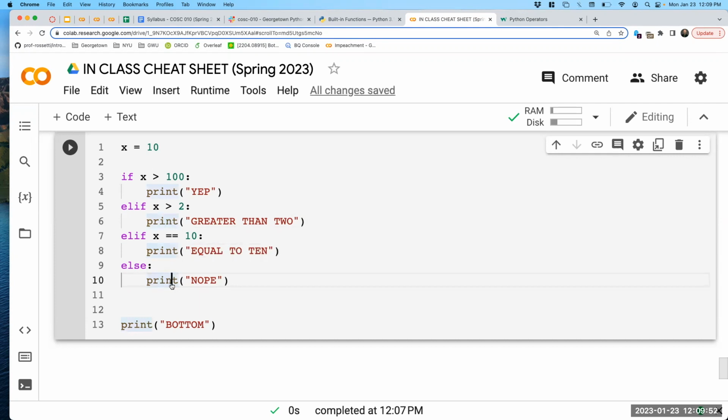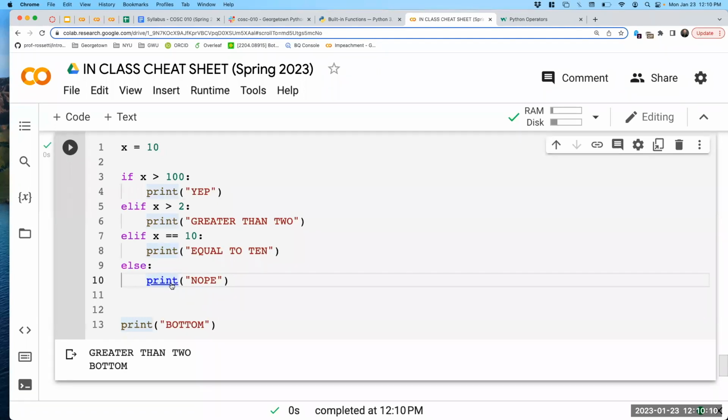What are we gonna see here? Yeah, let's take a look. How does this if statement work? We only see greater than 2. It happens to be the first clause that was triggered. There's only one way out of an if statement, even if multiple conditions end up being true. The first one that's true will get triggered and then we'll exit to the bottom.